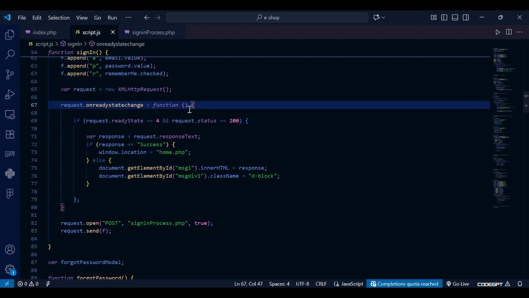So inside the anonymous function, we are creating an if condition. Inside the if condition, we are checking the ready state and the status of the request. If the ready state is 4 and the request status is 200, then we are requesting the response text, and since we get the response text, we are saving it in the variable called response.